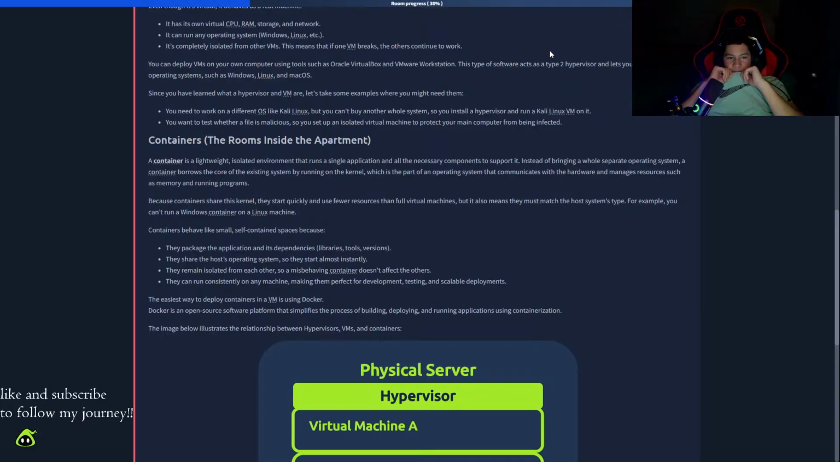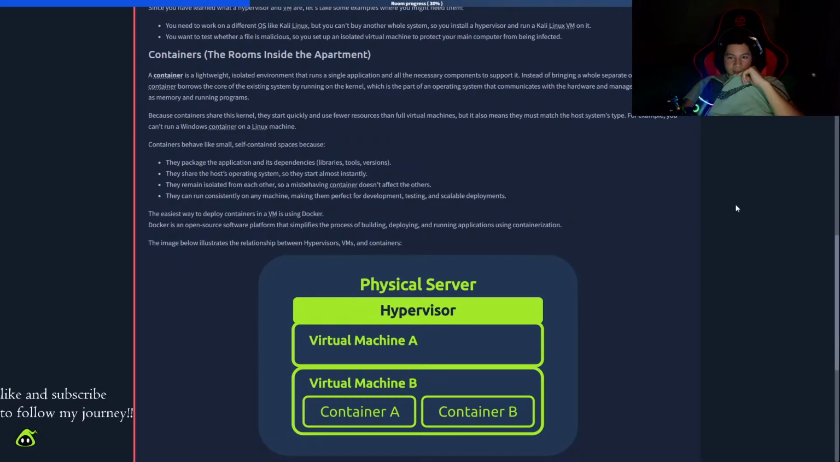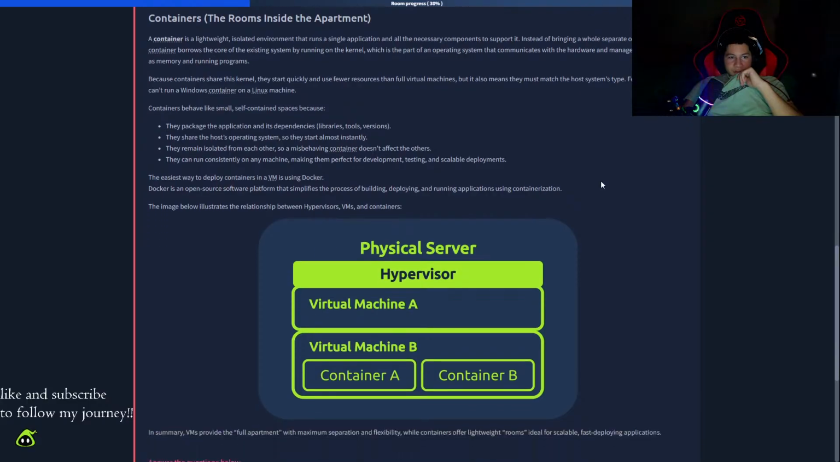You need to work on a different OS like Kali Linux but you can't buy another system. You install a hypervisor and run a Kali Linux VM on it. You want to test whether a file is malicious, so you set up an isolated virtual machine to protect your computer from being infected.